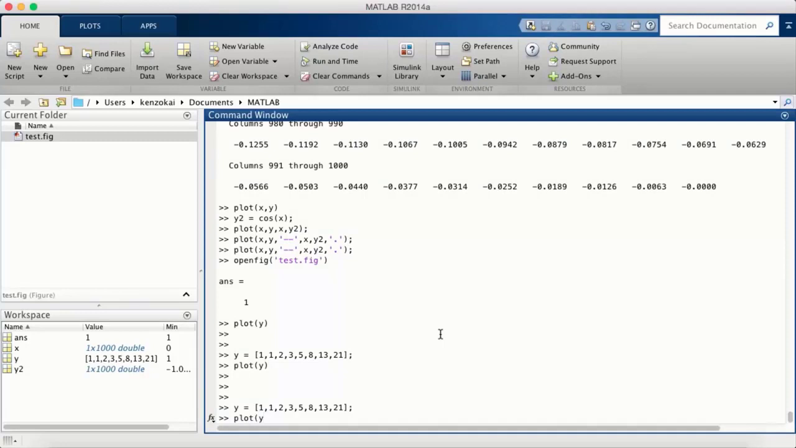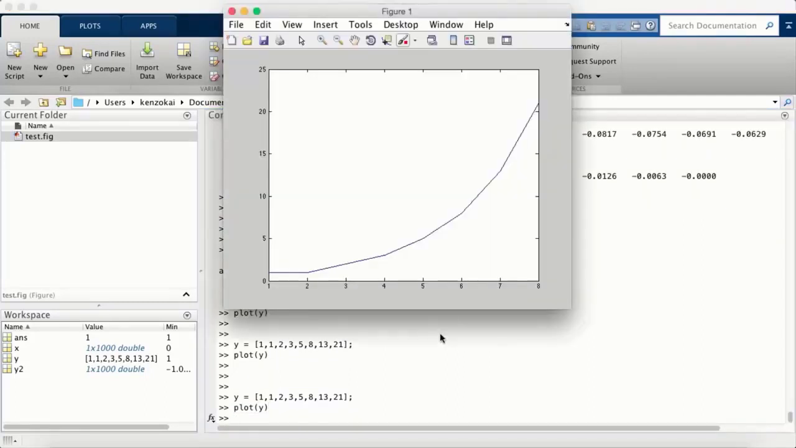And so to plot a sequence, all I need to do is call a function called plot and pass in the variable. Right, and so that's Fibonacci. Now notice how the x values have been set automatically. So it starts at 1 and increases sequentially.